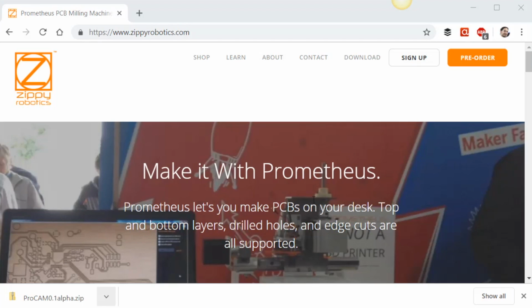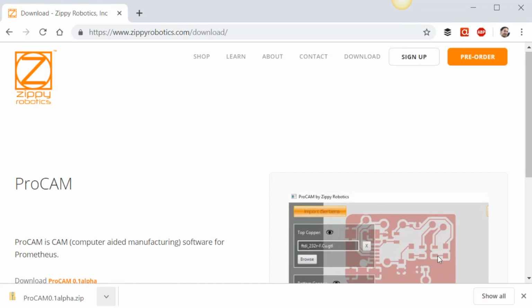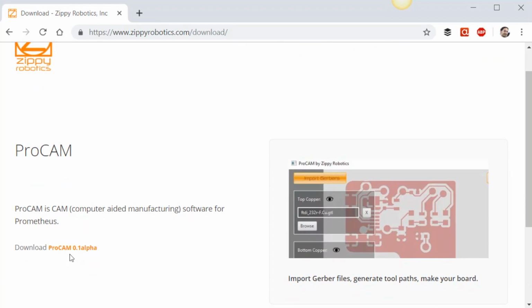To install ProCAM, go to the Zippy Robotics website, zippyrobotics.com. At the top, you'll see a download link. We'll go there. That'll take you to this page, and at the bottom, you'll see that you can download ProCAM 0.1 alpha. We'll click that, and we will download the file.